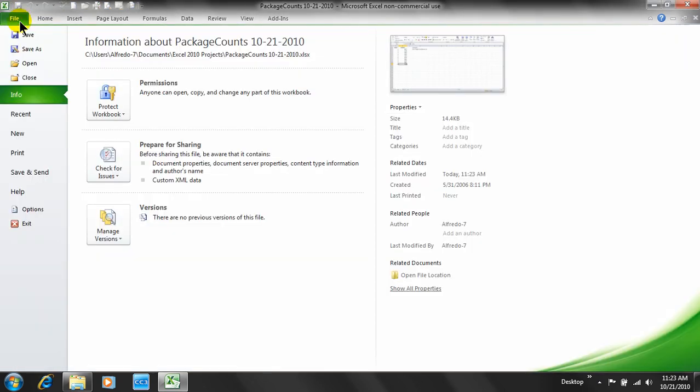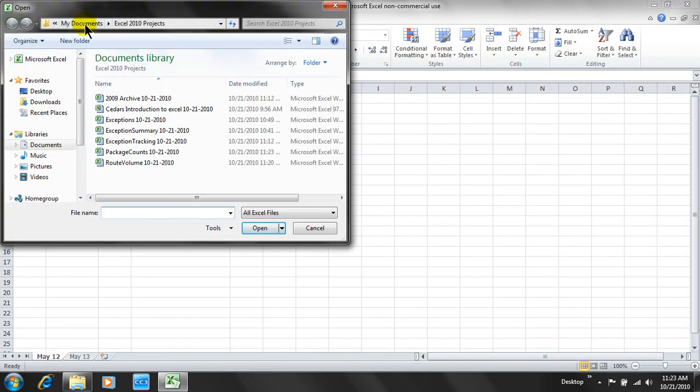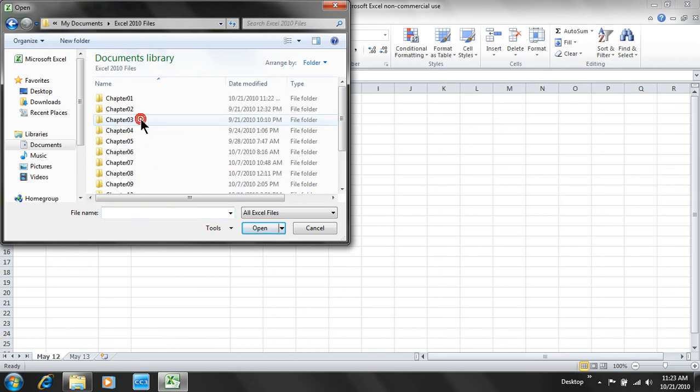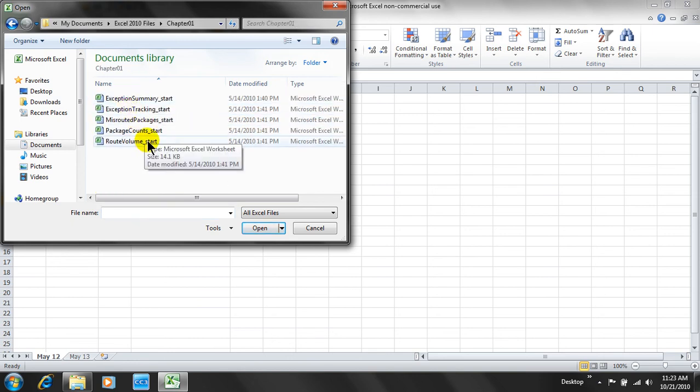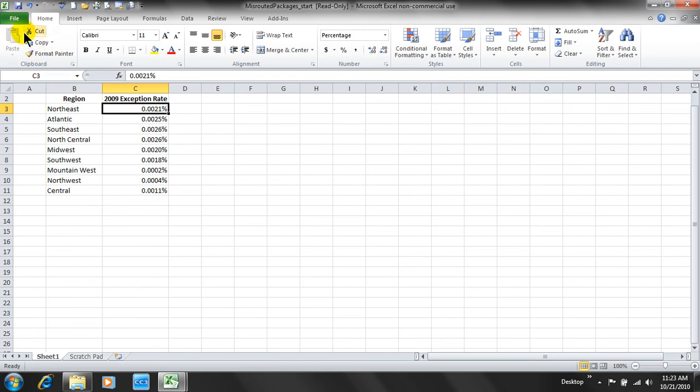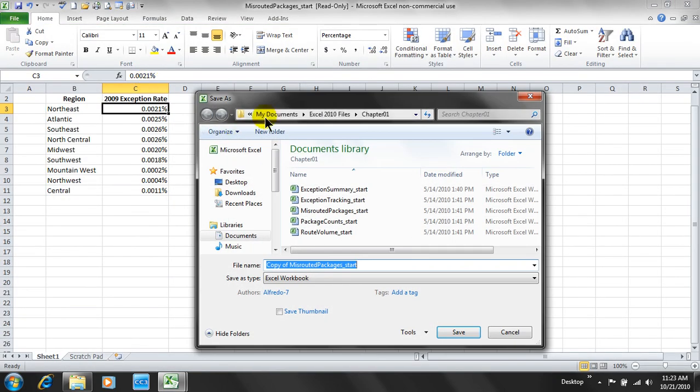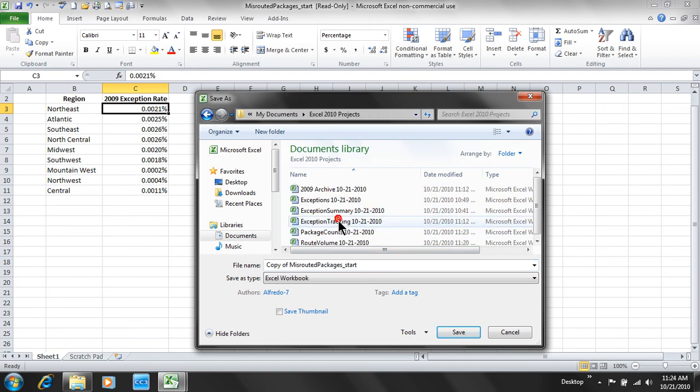And then we're gonna open a second one. We go to file and then click on open. Go back to 2010 files, open one, and then we're gonna be using the Miss Router packages. Double click on it, and again save as. We change the location where it's gonna be saved, and we're only gonna be using Miss Router packages plus the date.